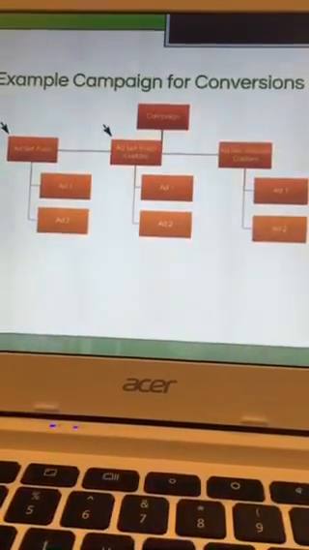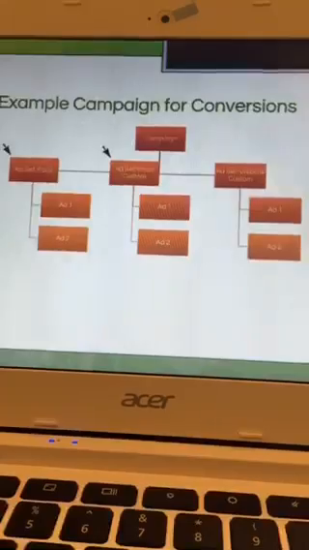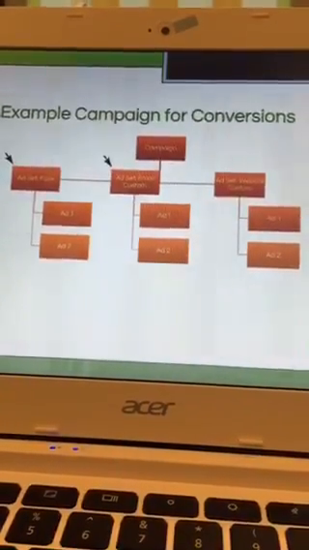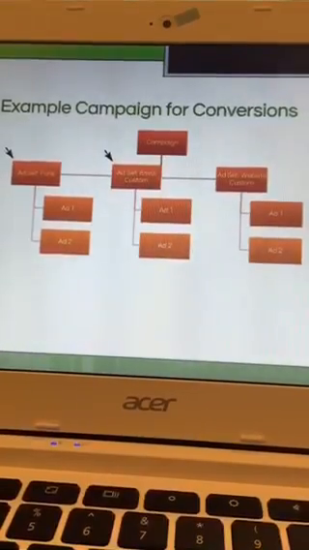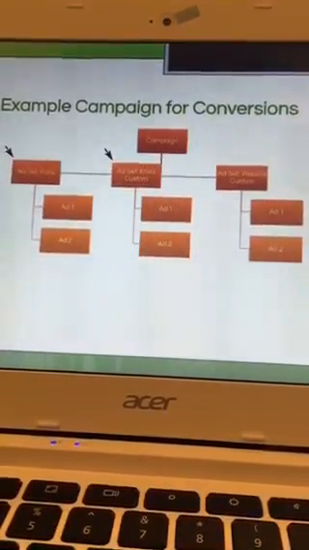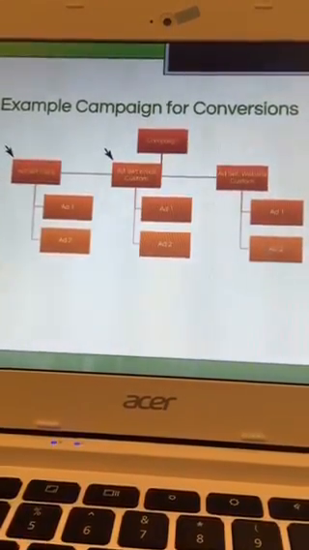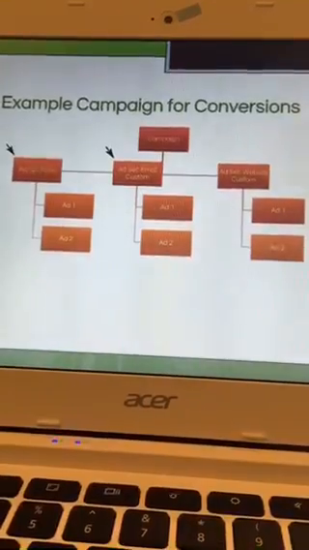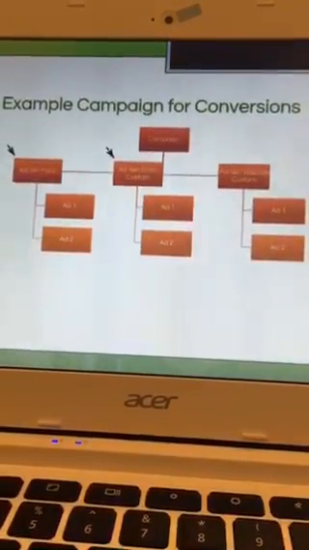And here's one for conversions. I've got my campaign at the top. I've got my ad set to fans. Then I've got my ad set to email custom, my email people. And then I've got website custom. Notice I don't have interests on there. I don't have any lookalike audiences, because if they're not familiar with your brand already, you're not going to have a good ROI on your Facebook ads. Does that make sense?